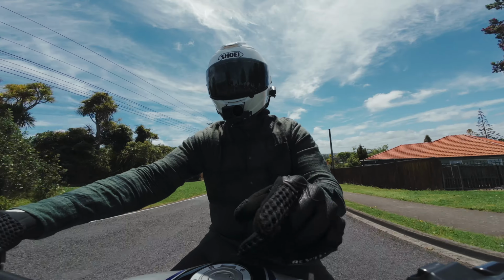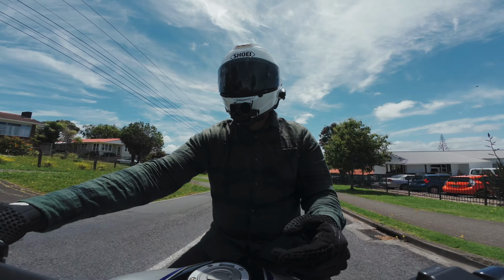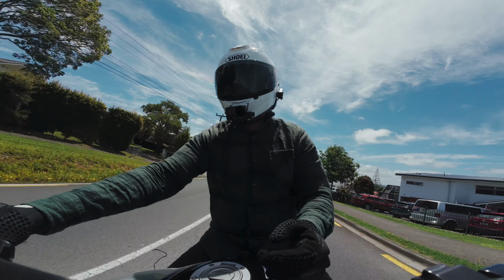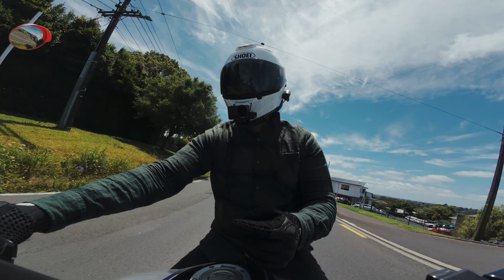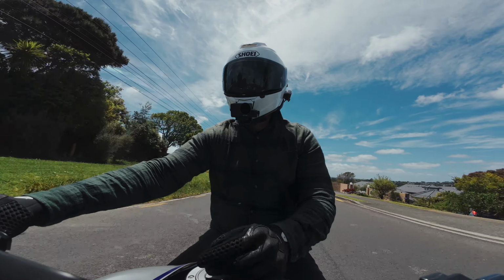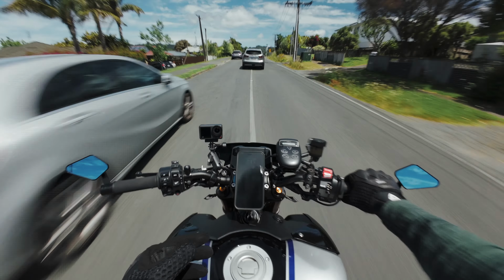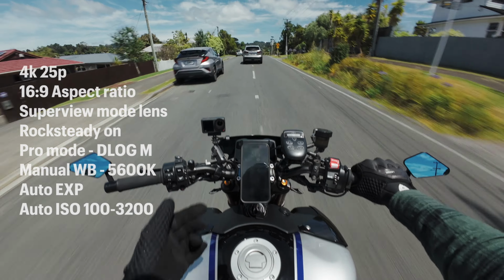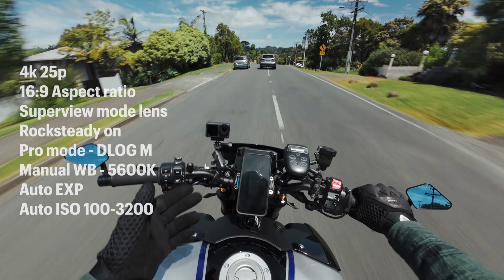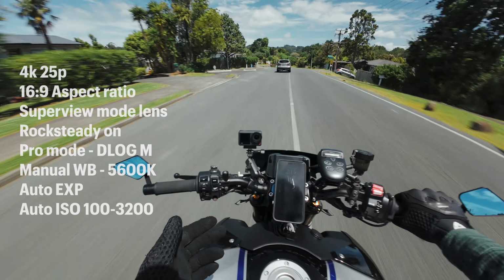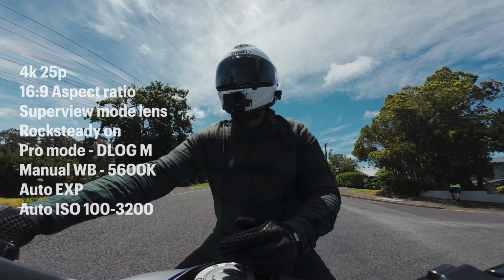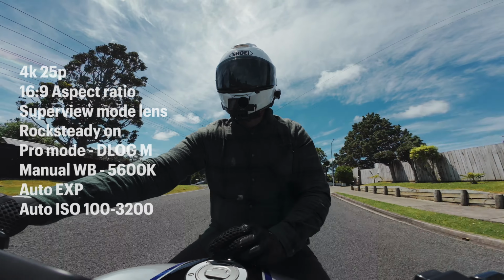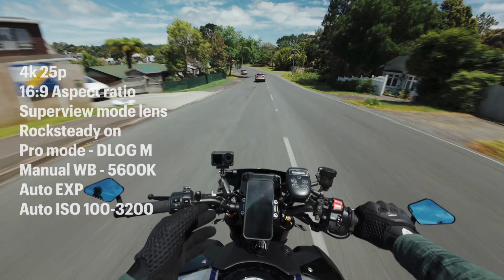But in terms of the bar setup, I'm not using any manual settings or anything like that, other than having it in D-Log M 10-bit color and setting my white balance to 5600. Otherwise everything is auto. I have stabilization on, just on the standard Rocksteady. I have the Super View mode on the lens. Is it Super View? Something like that, the widest lens. And I have auto shutter speed, auto ISO, everything, and no ND filter.